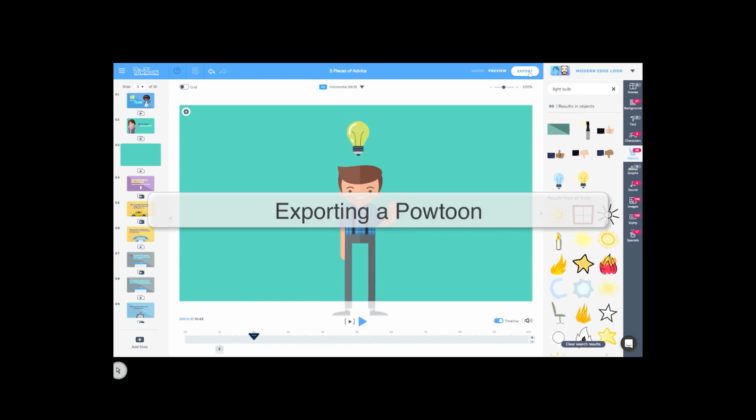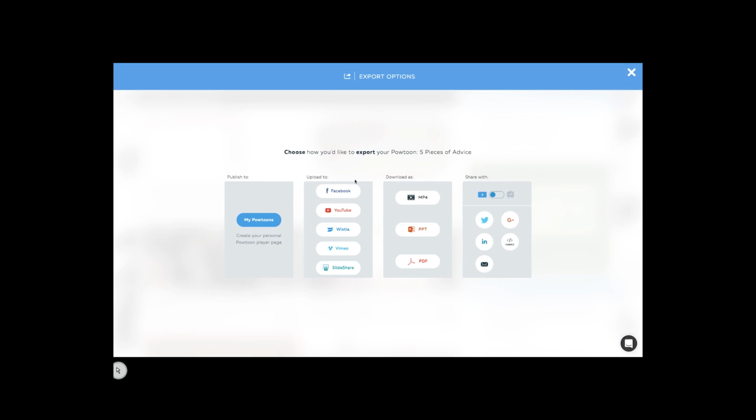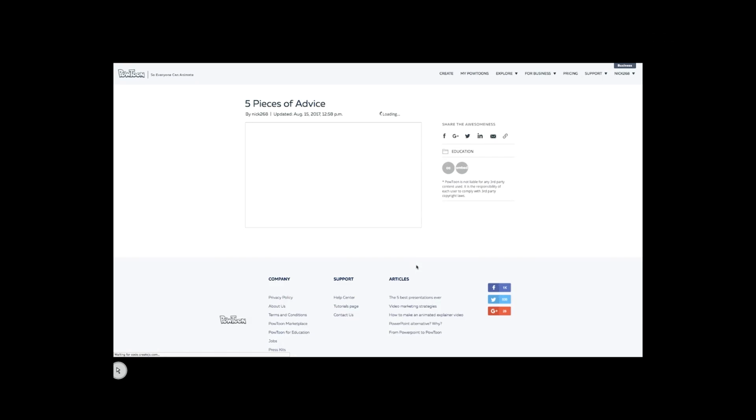If you're happy with your Powtoon and you're ready to share it far and wide, click export. You can upload directly to your favorite social channels here, or publish it directly to your My Powtoons page. Just follow the wizard, set your preferences, and before you know it, you're done!